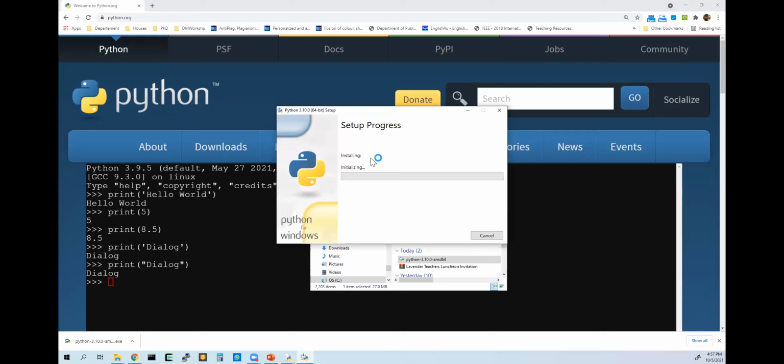And then you have to accept the changes to the device. And when you click yes, now installation goes on. So this will actually install Python 3.10.0 in my machine. It will take a couple of minutes, maybe 1 to 2 minutes. It's quite fast.